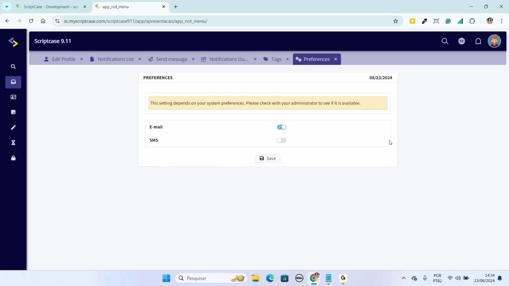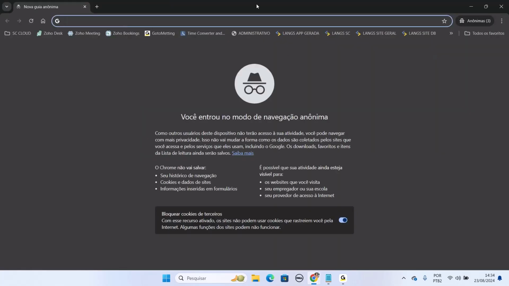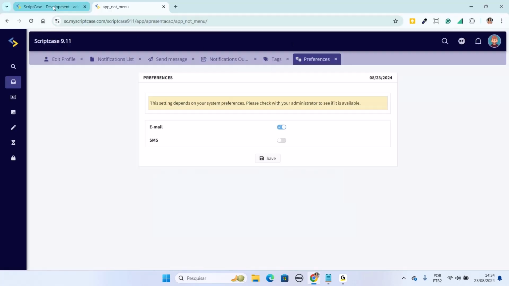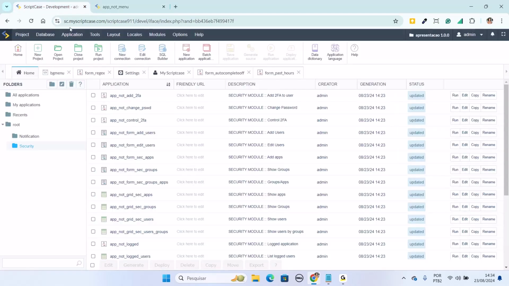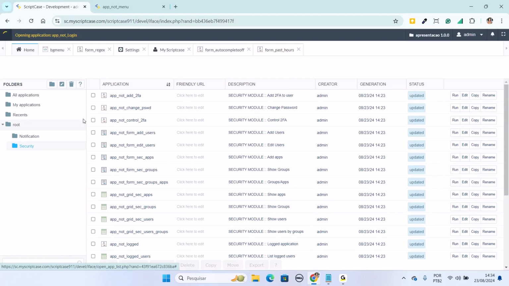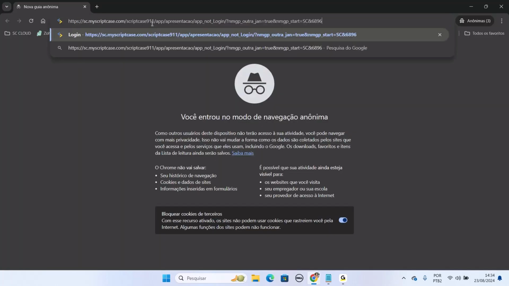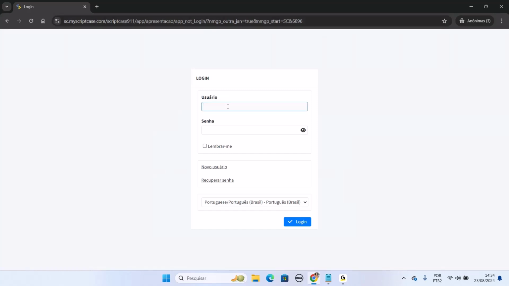So let's test here. I'm going to open the user. Let me copy here the login. Yeah, so here we are going to log in as a user.